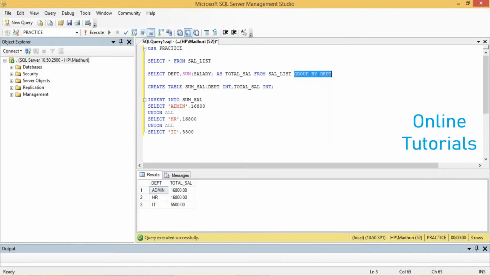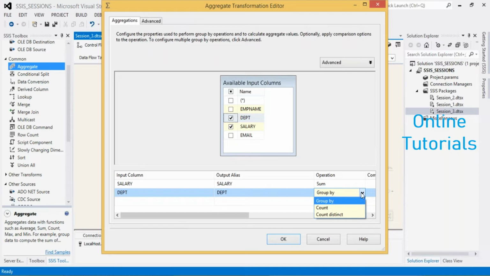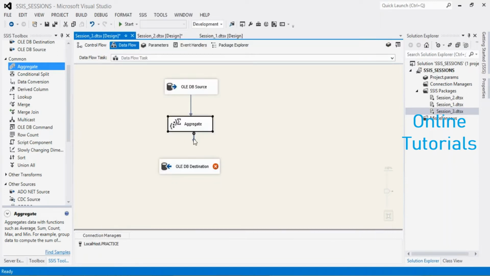Group by department, because we have to group by which column I need to select? Department. That's it. See, it's a default. You can just do the group by, which means sum of salary group by department. That's it. Nothing much. Just press OK. Then you can drag this arrow to the destination. This part you know, right?